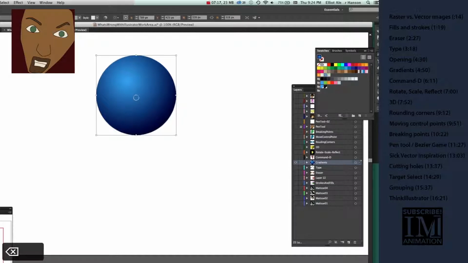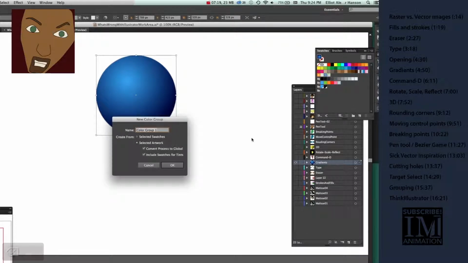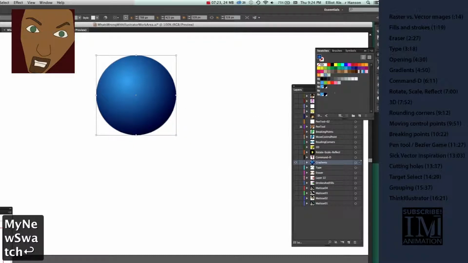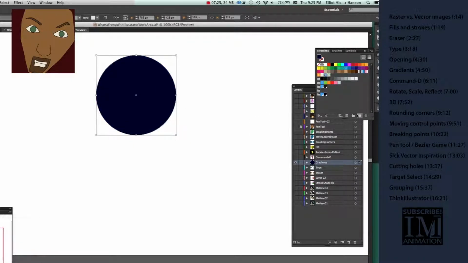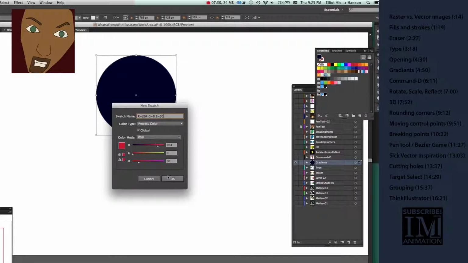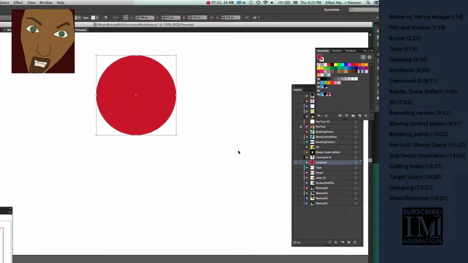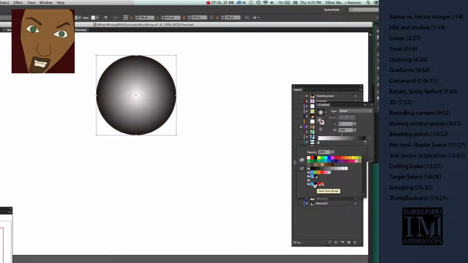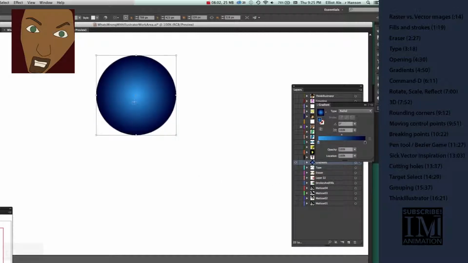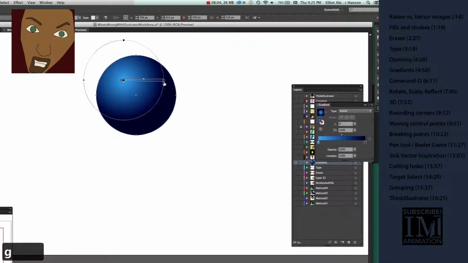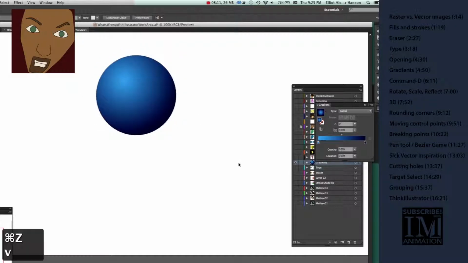You can even make your own swatches. And add your own colors to them. It's a racquetball. How pretty.